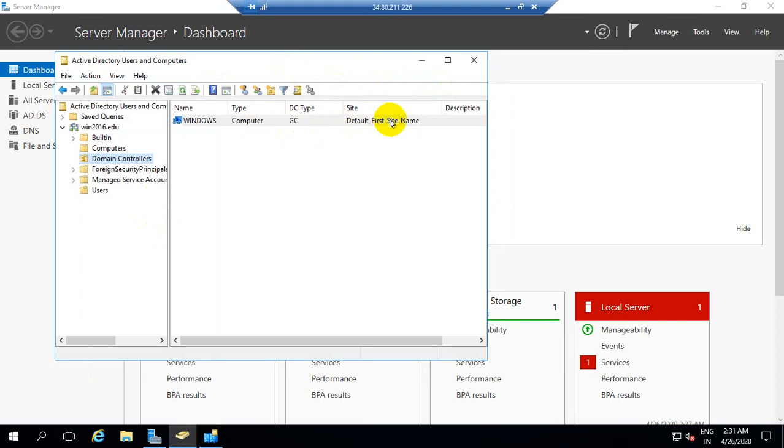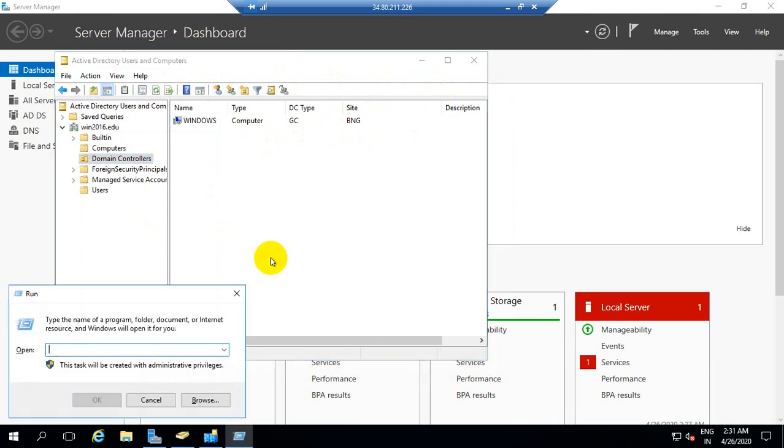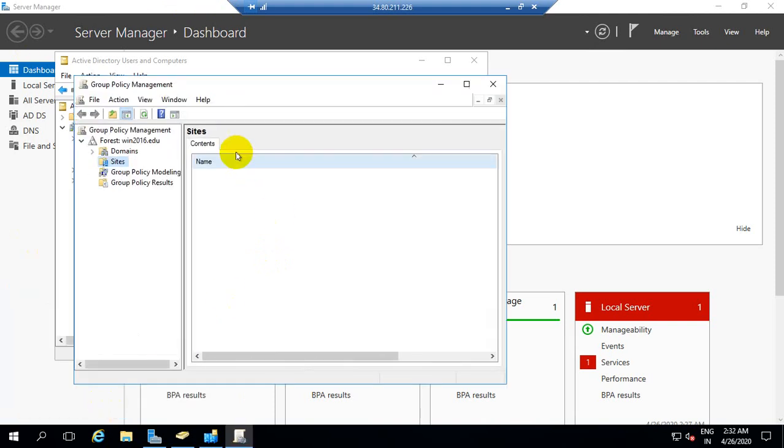Here the first site name is there. Let's refresh it, so it comes to Bangalore. Alright, and another is gpmc.msc to see the AD infrastructure. These are the very important commands to see things very quickly. Alright, so this is our domain infrastructure which we have created till now, and I'll show you the next things one by one.